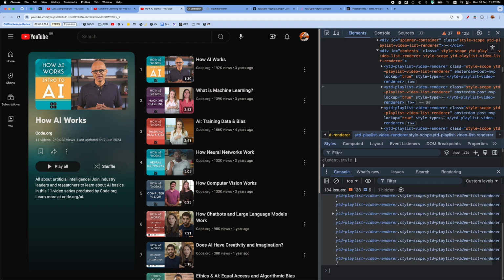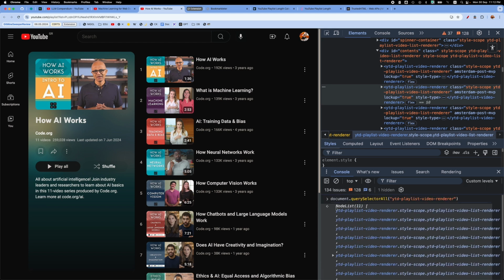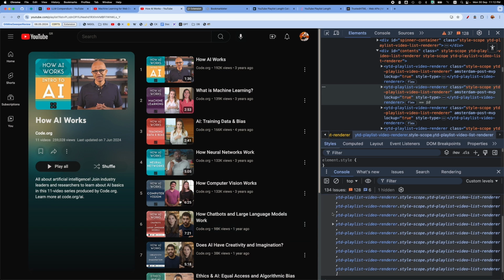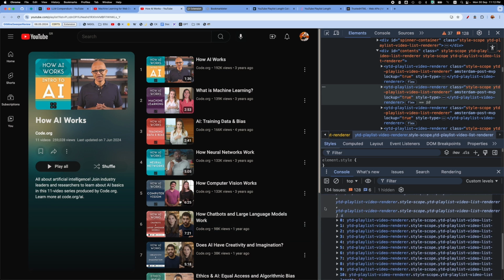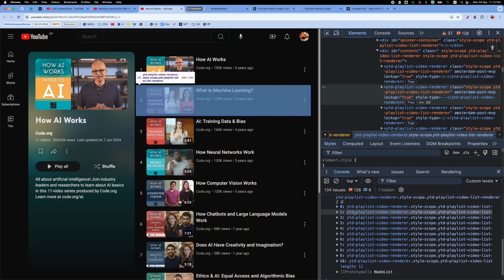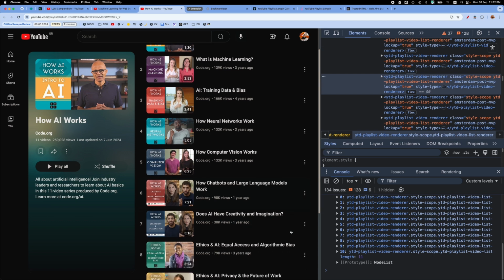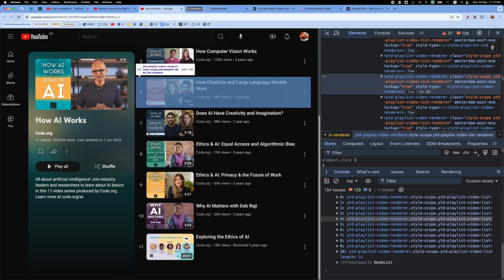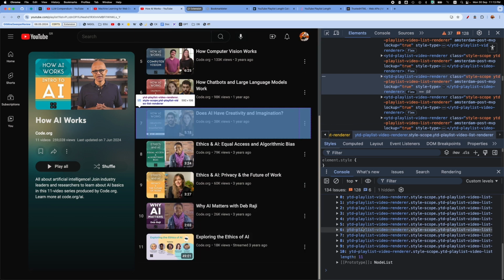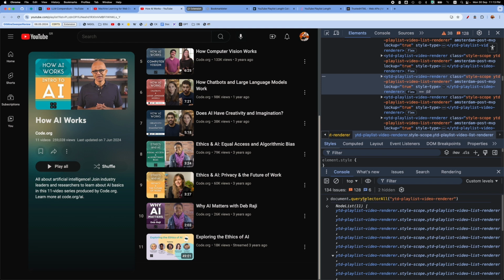Okay, and now as you can see, I get a node list of 11 elements. So this indeed gives me the 11 elements that I've seen in this list. If I open it up, I can also double check that I indeed get all these elements. If I highlight over these object references, you can see that each one of these is a reference to the element that I'm interested in. So we have our selector, which is giving us each of these videos.